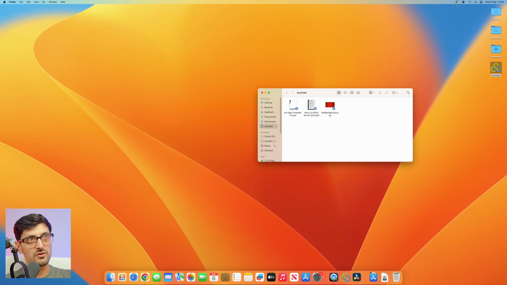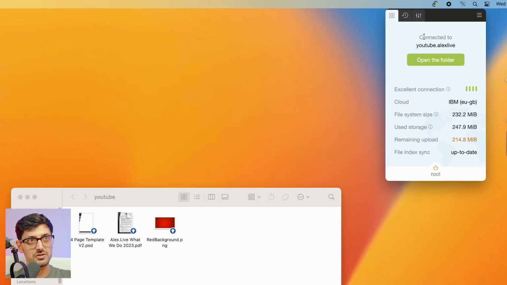So actually, when it's running, you'll see this icon up here that allows you to see data, so how much remaining documents are actually uploading to the cloud.